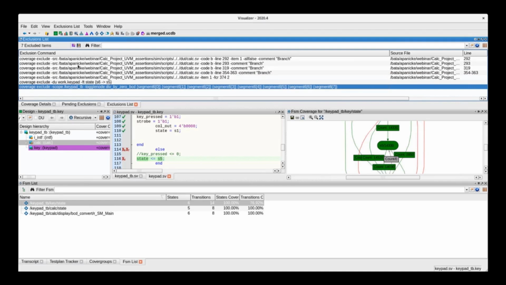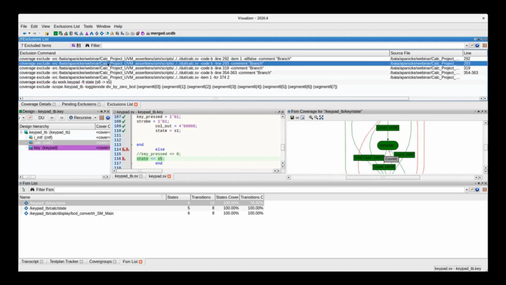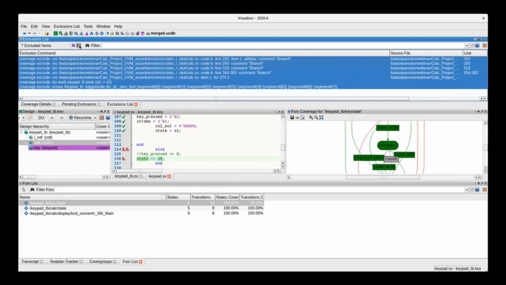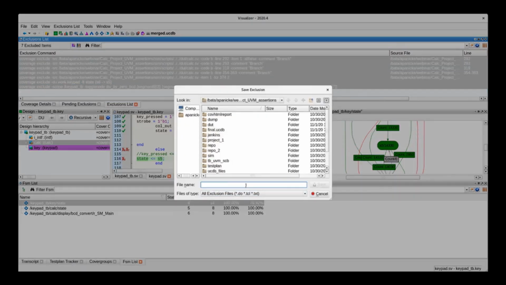This exclusion list can also be saved into a do file, which can be used later on. To save these exclusions into a do file, you can select all and click on the Save Exclusion File icon and save it with a name. I'm going to go ahead and save it as exclusions.do file.